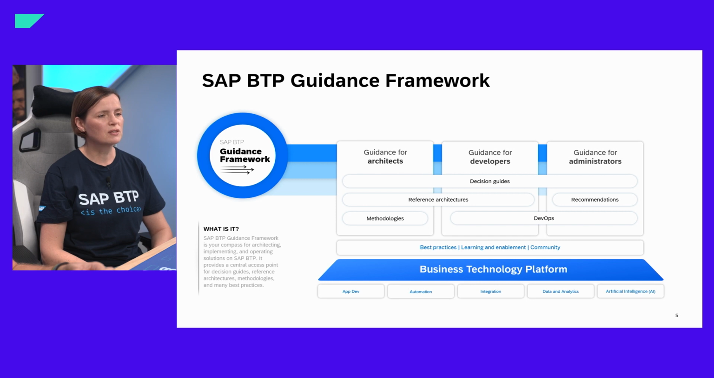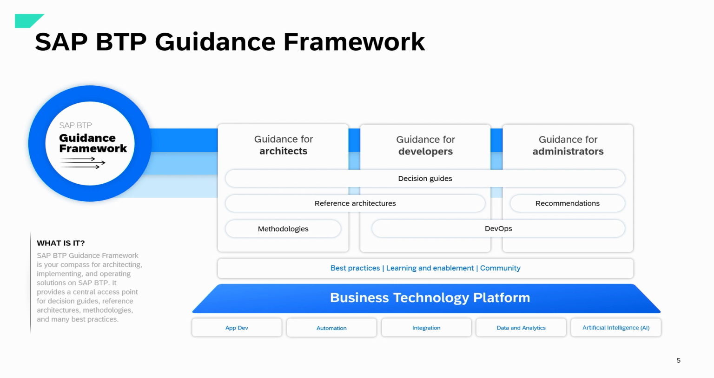Then we have, for instance, reference architectures, which address several personas. They are actually for the solution architects, but also very useful for developers to figure out which kind of technologies and services to choose and to combine to develop such a comprehensive end-to-end solution. Then we have recommendations for administrators to build secure, enterprise-grade solutions and operate them. We have methodologies and also DevOps best practices along that. Yeah, sure. And now let's take a look at an example.